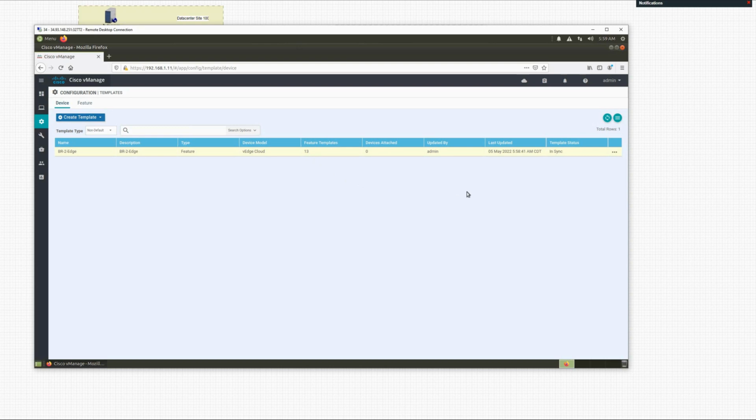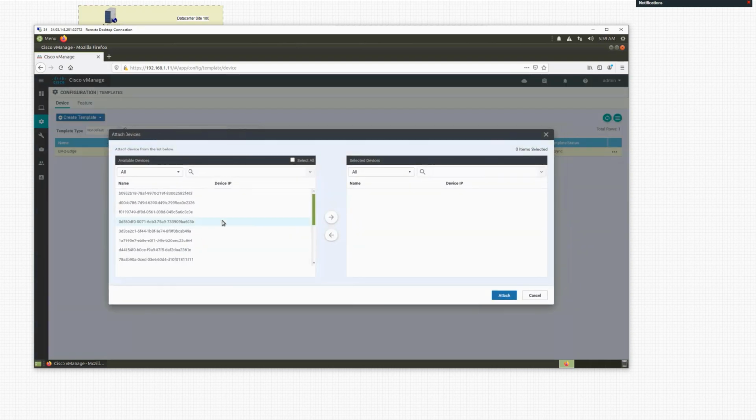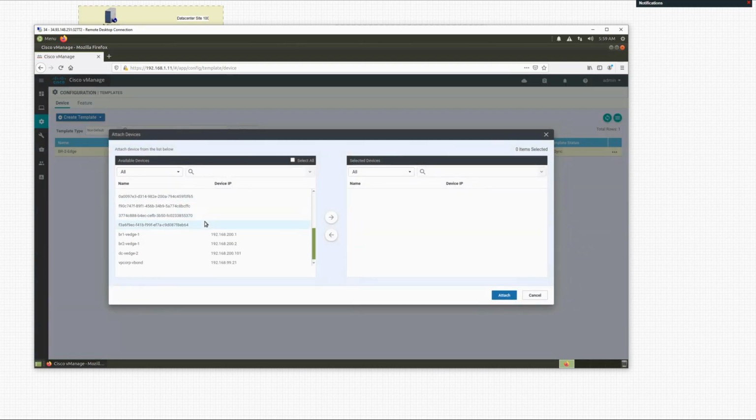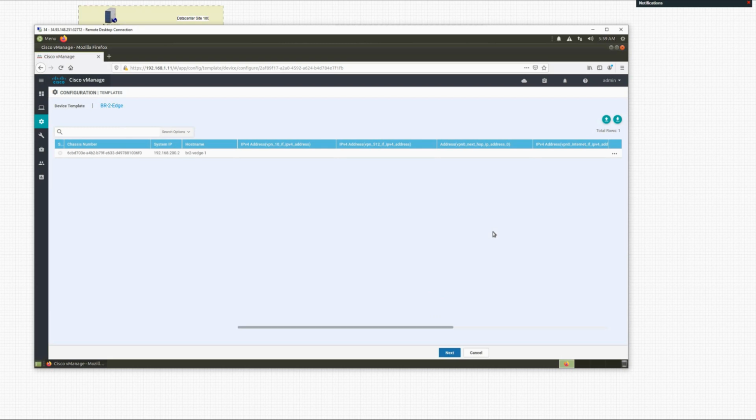Okay. Now what we want to do is attach this template to the BR2 Edge device, right? And to do that, we are just clicking on these 3 dots. We are doing attach devices, and we want to select our edge devices. And which edge device do I want to select? This one, right? And here you go. You are saying attach, right? So let's see what's going to happen next. So it is saying that you have attached this template here. Now I'm doing next.